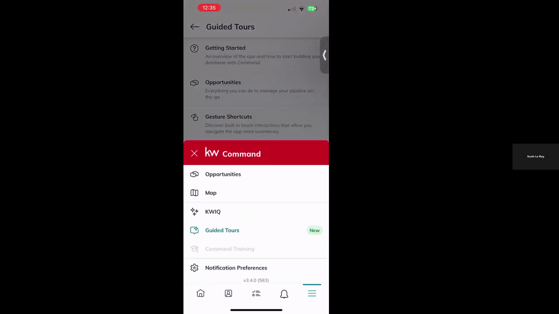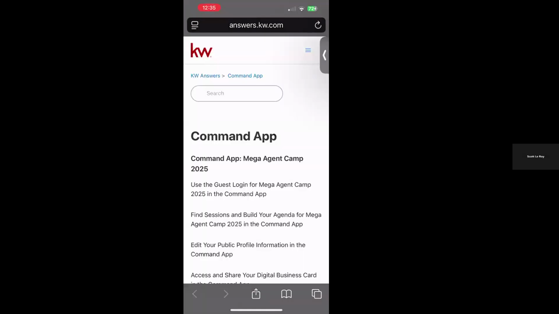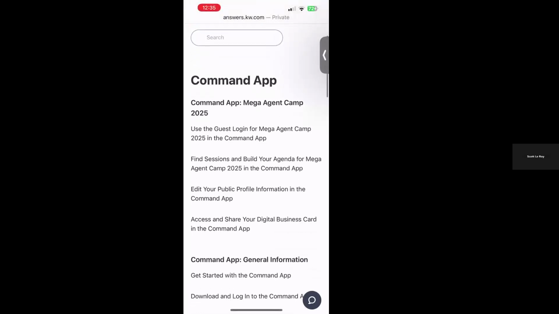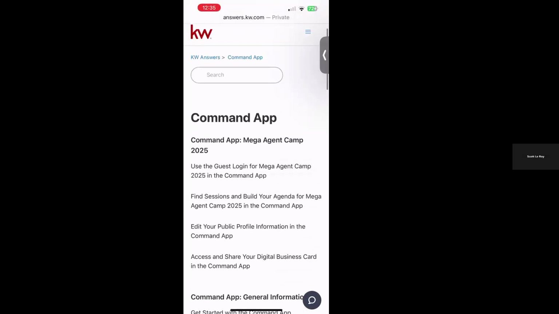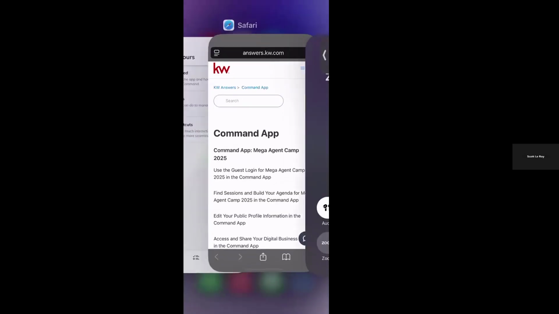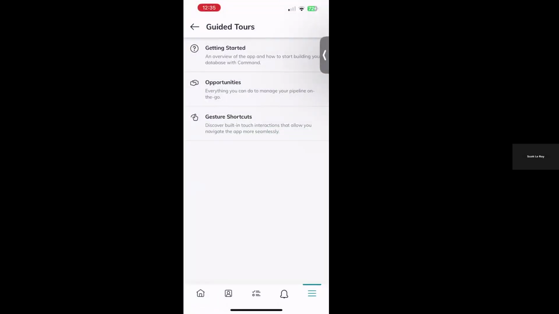Next, you have command training. Now that's going to redirect you to answers.kw.com. As you can see, it's going to immediately bring you to the command app because it thinks you're looking for information on the command app. So you can go through all of these and see if it's what you're looking for. You can also use that search bar to kind of navigate through and find something else.